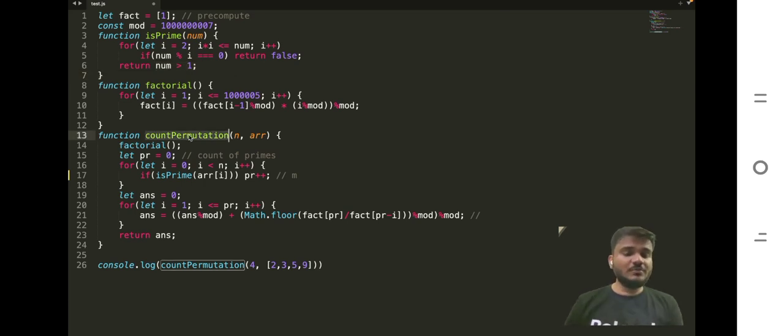Then in the final count permutation function, we are first pre-computing the factorial array. Then this pr is actually denoting the count of primes, which is eventually our m. Then we are going to go to all the numbers one by one and check which of them is a prime. Whenever we find a prime number, we'll increment the count. This is eventually our value of m only. And finally we are going from 1 to pr, that is 1 to m, and then just summing up pr factorial by pr minus i factorial, which is equal to m factorial by m minus i factorial. And again this operation we are doing with respect to modular arithmetic only.